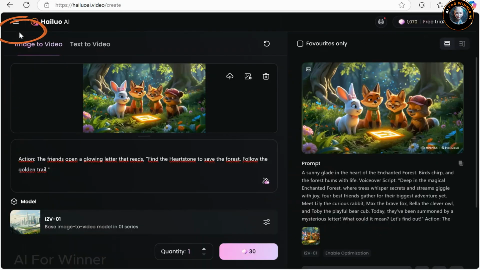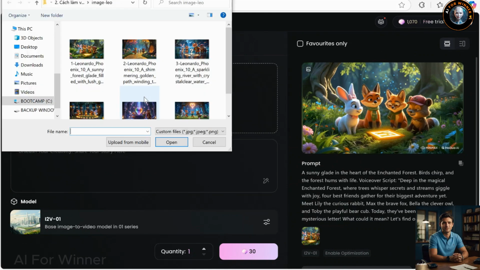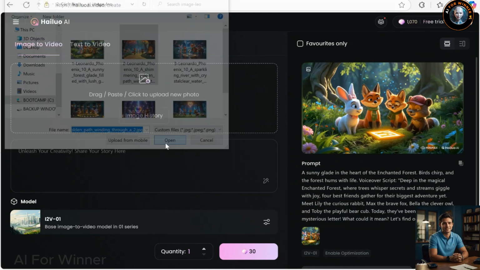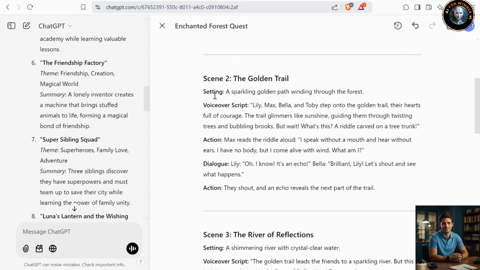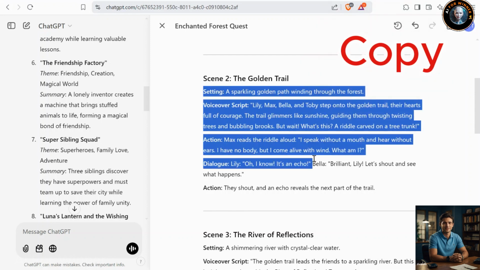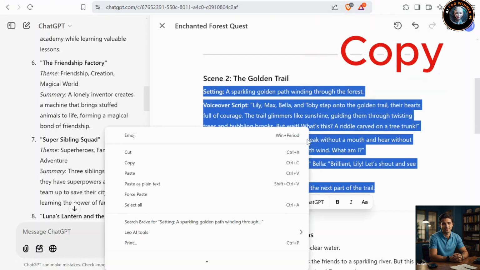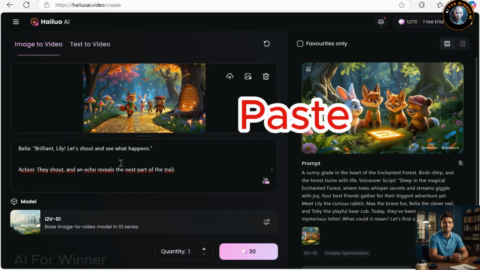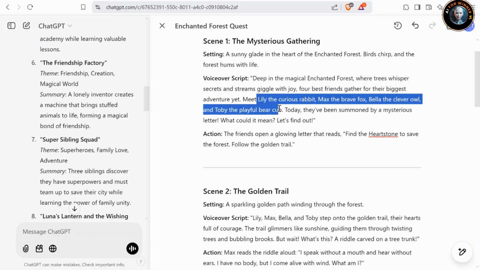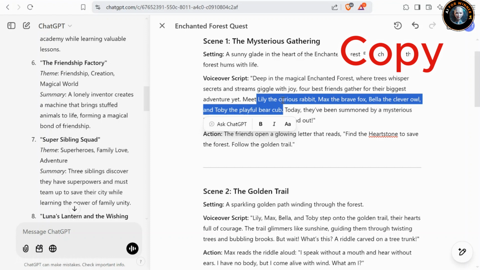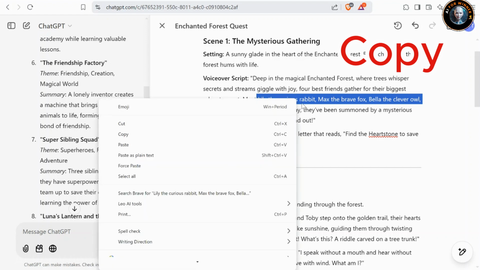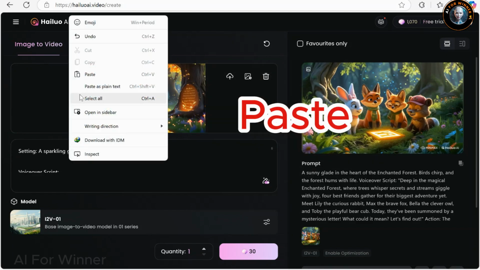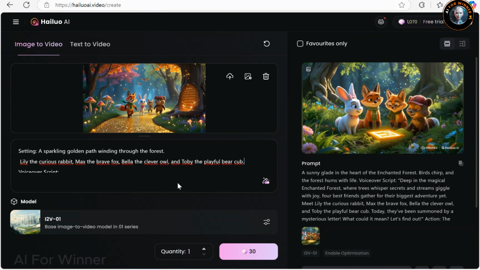Click here to upload the next image. We will create similar videos with the remaining images. However, to ensure consistency for the characters in all scenes, I suggest you copy the character descriptions from the first scene and paste them into the descriptions of the following scenes. In this story, my 4 characters, Lily the curious rabbit, Max the brave fox, Bella the clever owl, and Toby the playful bear cub, should be included in the descriptions of the remaining scenes.